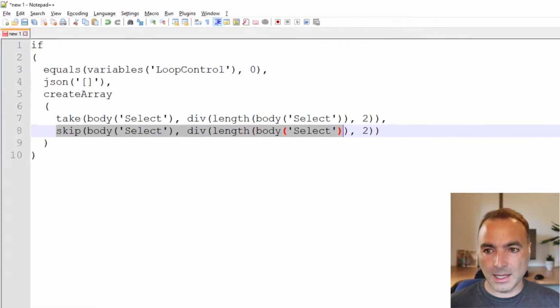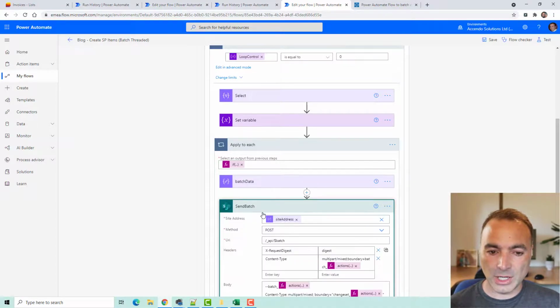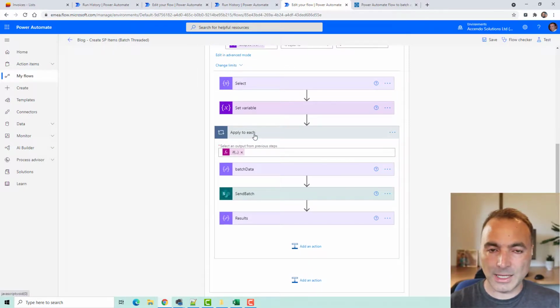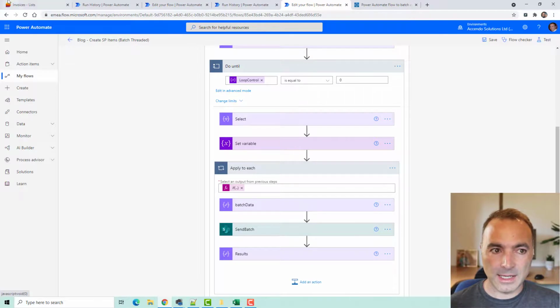What this means then is that this apply to each will have 2 arrays, one with the first half of the records from the select, and one with the second half. What that means is that we can then send 2 batches of data to SharePoint in parallel. So in this particular instance, it will send 2 batches of 500 records, which obviously results in a much faster execution time. So let's see if that list is empty yet.